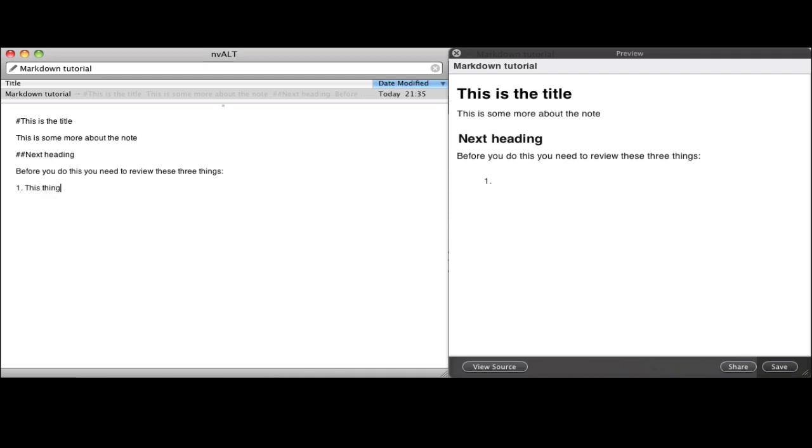Oops. This thing. And then we press return to give us a new line, another number, another dot, another space, that thing, then press return or enter, another number, another dot, another space, the other thing. Okay, so you see on our preview it's given us a nice ordered list with numbers. Then we'll write another paragraph.